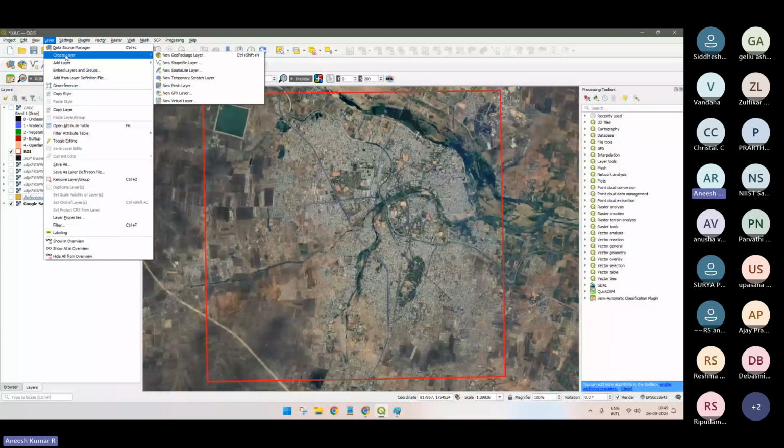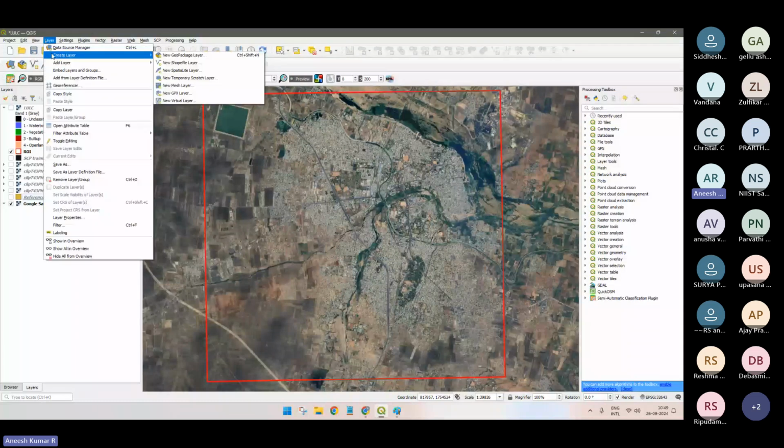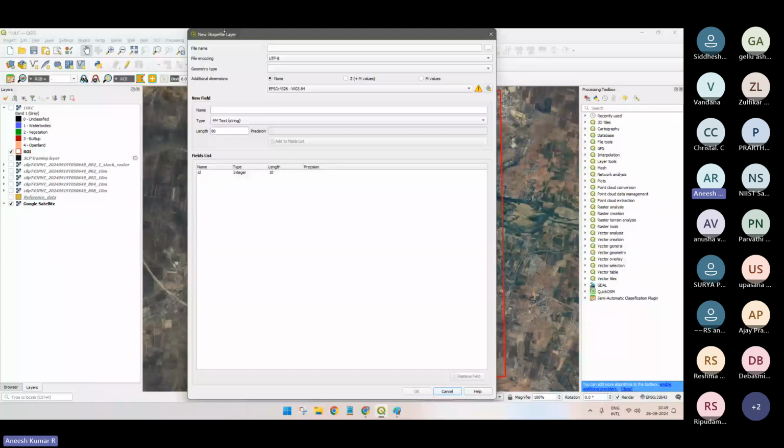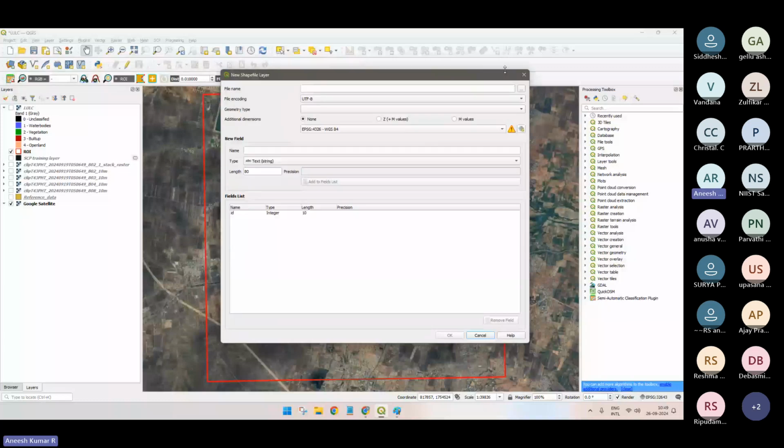Here, the second one is new shape file layer. This is the vector file layer. So go to layer, create a layer, new shape file layer. Once you click on this, a dialog box will appear. In this dialog box, the first thing is that you have to give the file name and location.